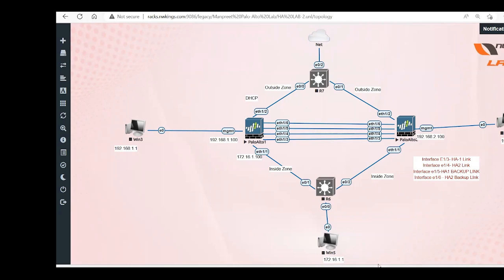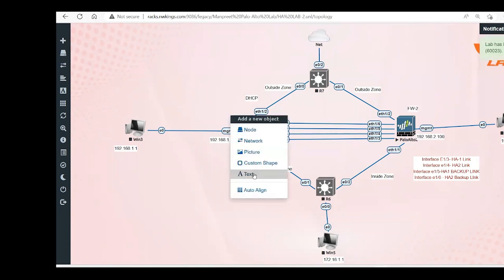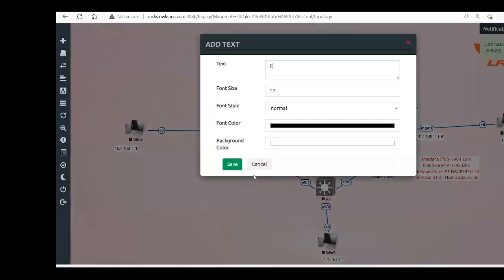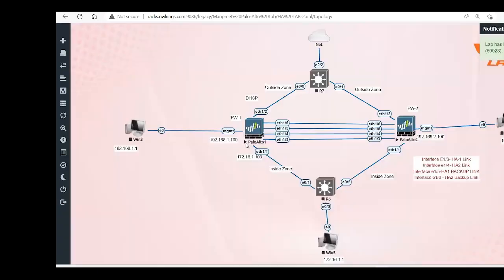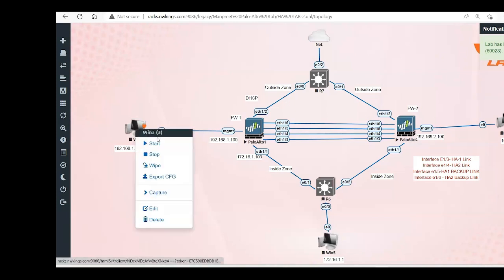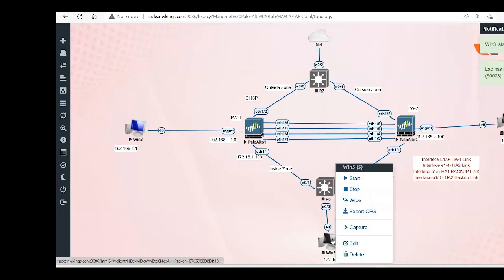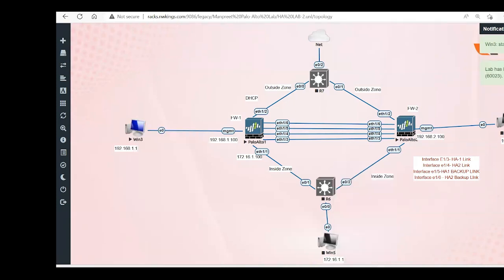Okay. And I'm getting NAT from the DHCP IP. Okay. And this is for management. I want to give the name firewall 1, and this one is active. Okay. Okay, guys. So let's enable everyone.